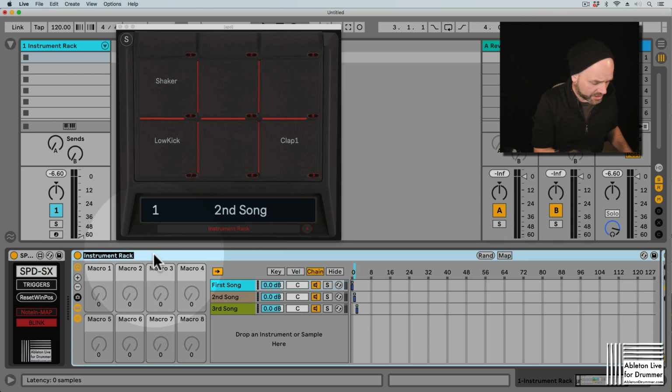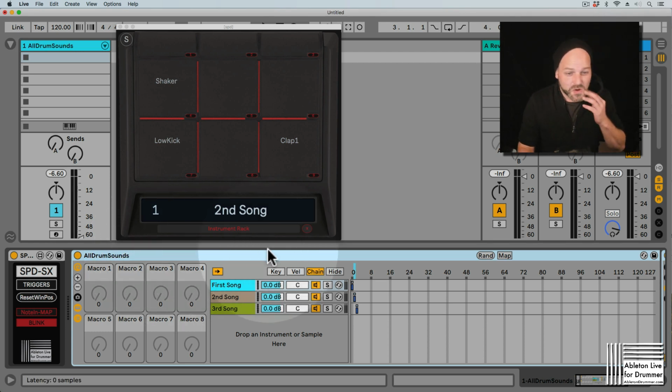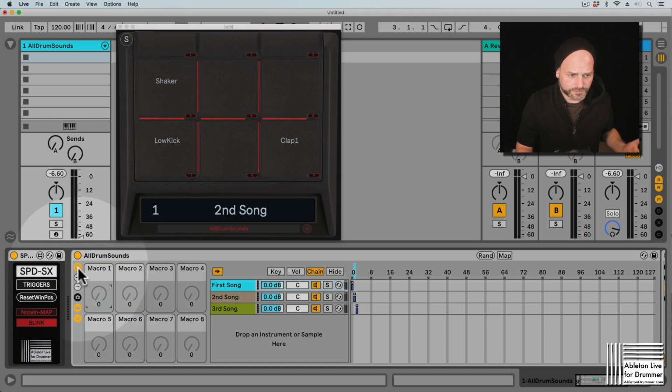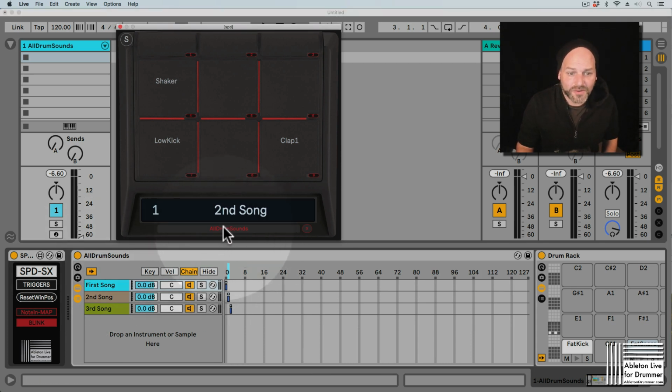So if we change the name, for example, all drum sounds, boom, needs to be remapped to catch the name again. So let us remap this. So I press map, it's blinking, it's waiting for you to map something. So let's touch this macro here and you can see that just the name of this instrument rack is now showing up here.